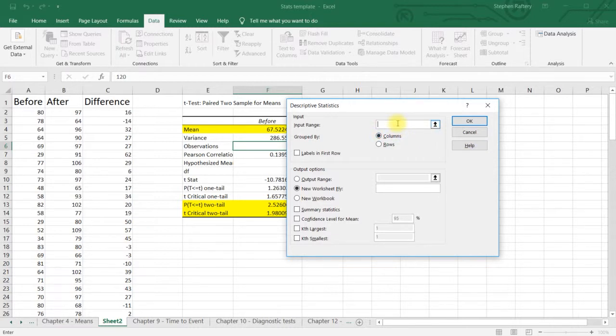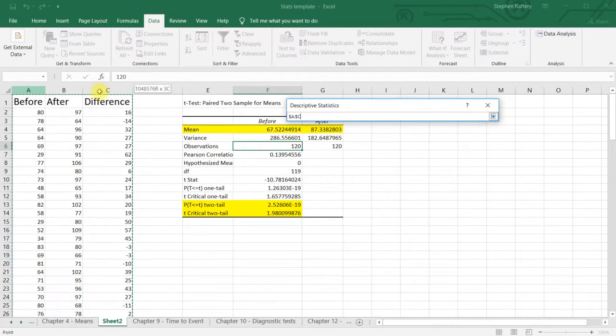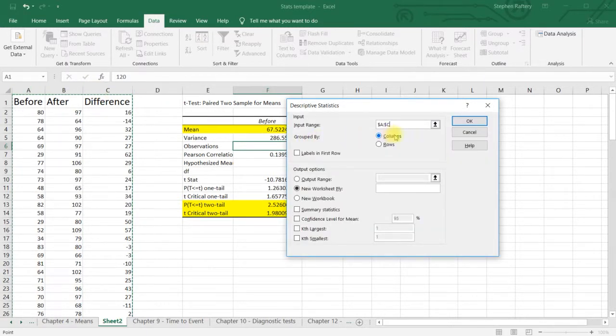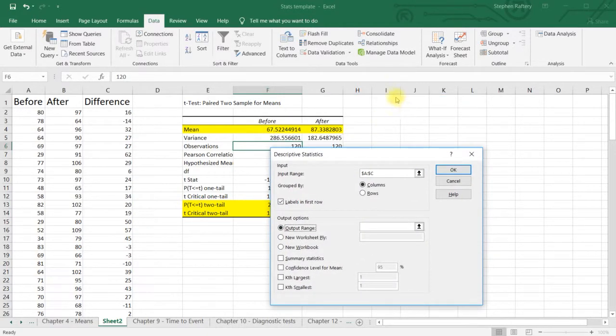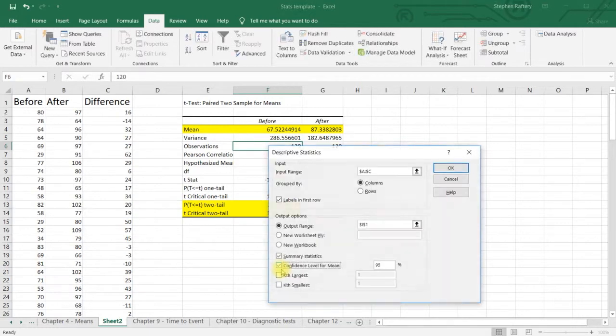Okay, now my input range. This time I can put in all 3 columns together. All 3, grouped by columns. I do have labels in my first row, that's correct. And my output, where am I going to put my output? Let's just put it up here. So I click there and I'm going to put the answer there. I want to print out summary statistics for the whole thing and also confidence level. This is the thing we're looking for, isn't it? Confidence level, and it's going to be a 95% confidence interval.